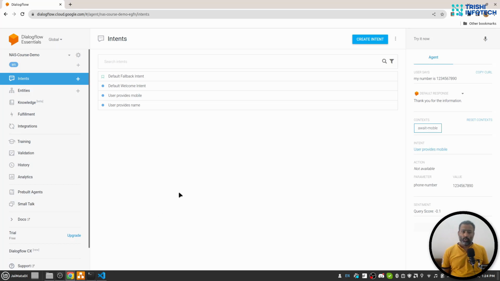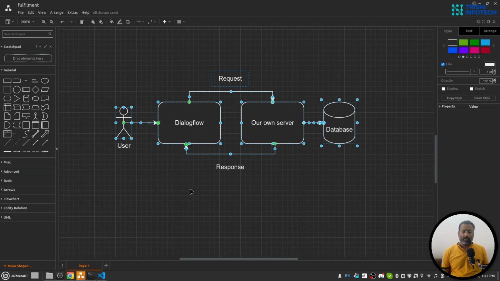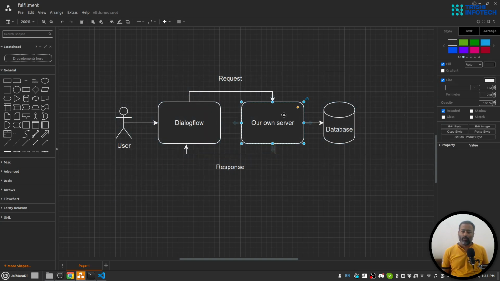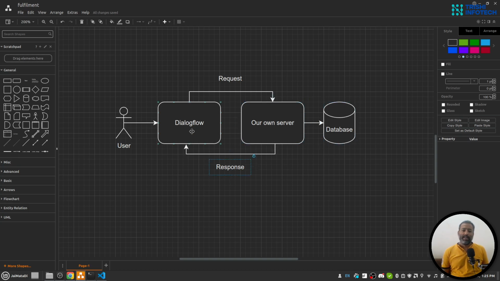In this video, we will connect Dialogflow to our own server. Before we move forward, let's understand the workflow again. User writes something, Dialogflow sends a request to our own server, which communicates with external API or database and then sends a response, and Dialogflow will show it to the user.